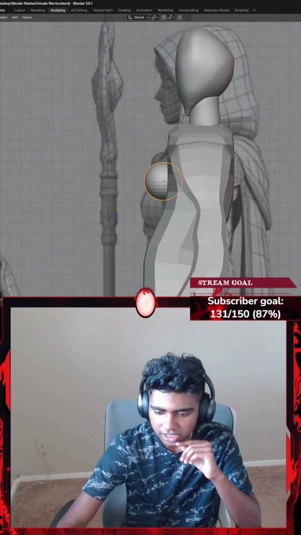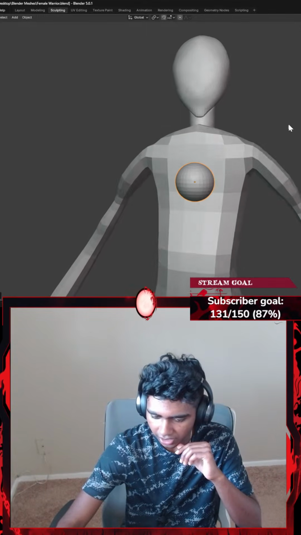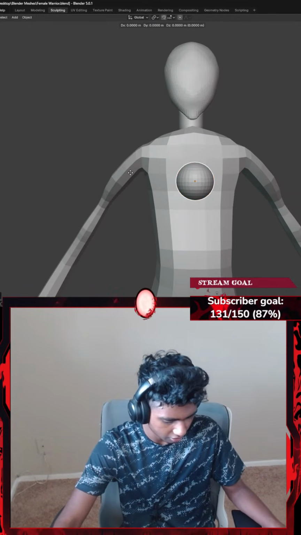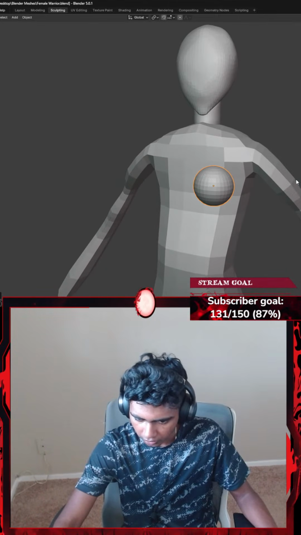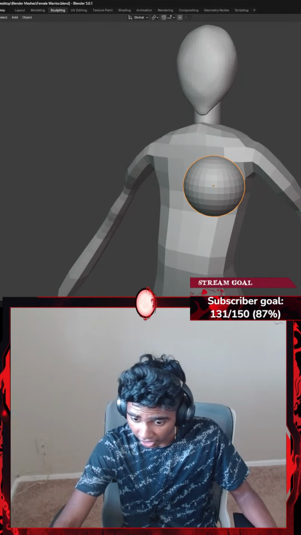Y-axis. Oh, I see. Okay, I think I gotta use a mirror modifier. I think that was what was making it look a bit weird. Let's go with Y, get one here. Okay, and then I'm gonna go ahead and click add. Let's go with something like a mirror modifier.